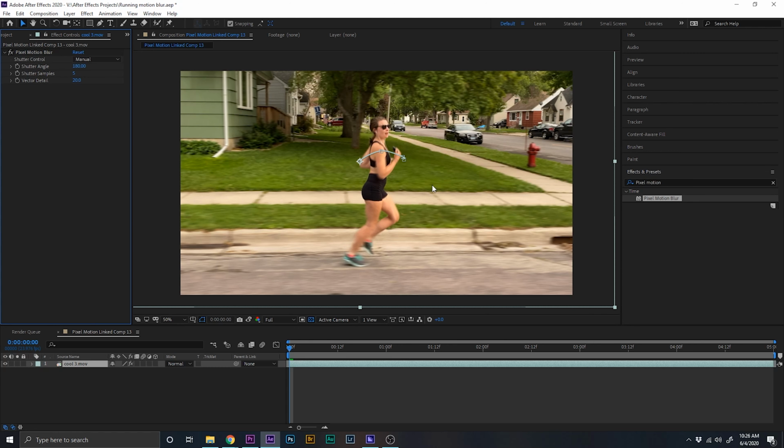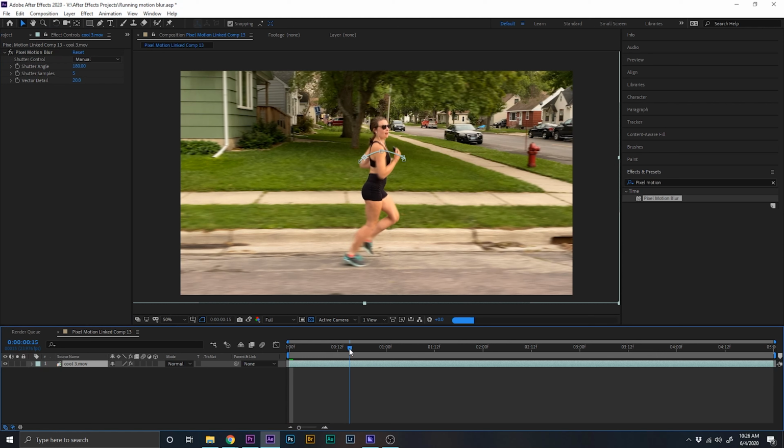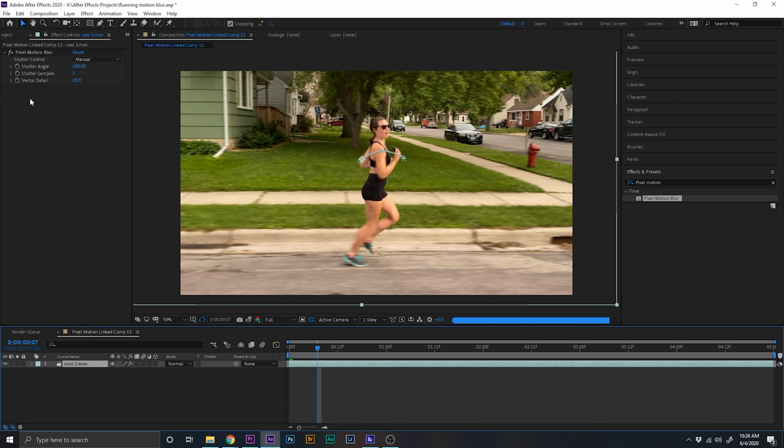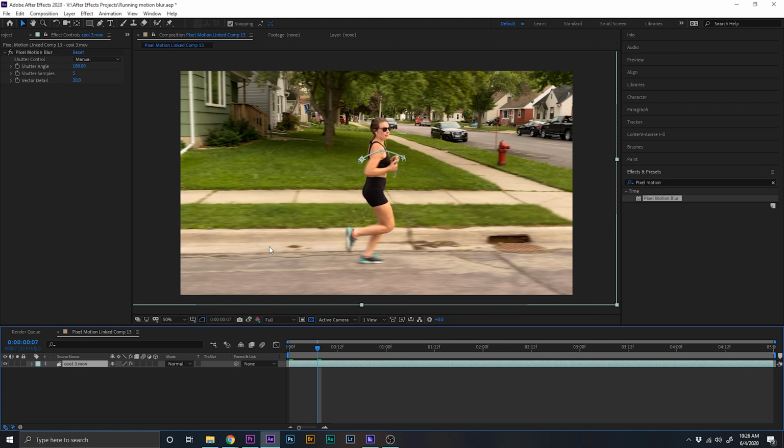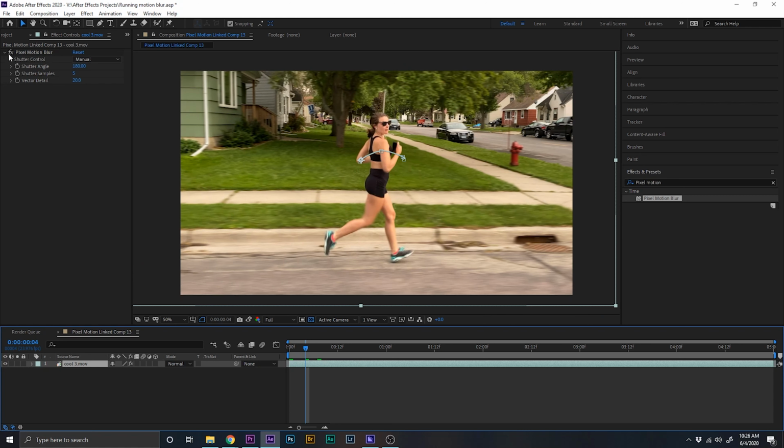So let's look and see what it looked like before. Let's see. And then after. Oh, I look so goofy running. All right, so you can see quite a bit of difference there. And I don't know, I like it better.